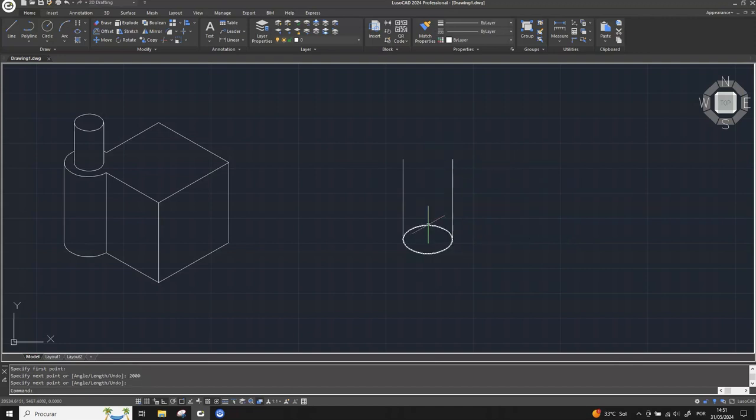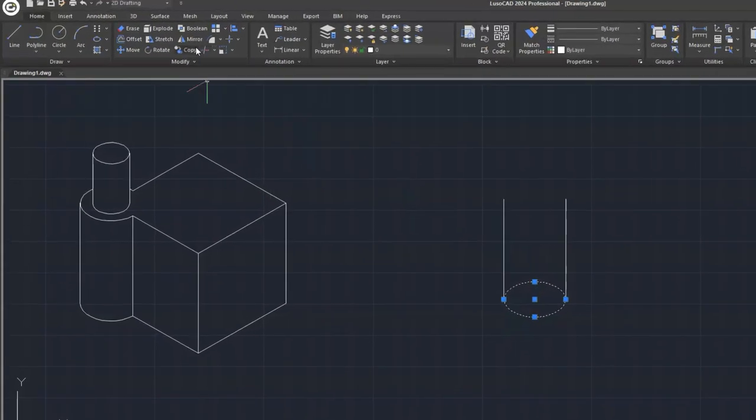Now we can quickly draw the top portion by copying the base circle using the copy tool and selecting the base and second point, which will be 2000 to match the height. Let's finish the top cylinder. Using the same method as before, create an ellipse with a diameter of 300 and use the line command to build the height of 1000, copying the base to finish the top.